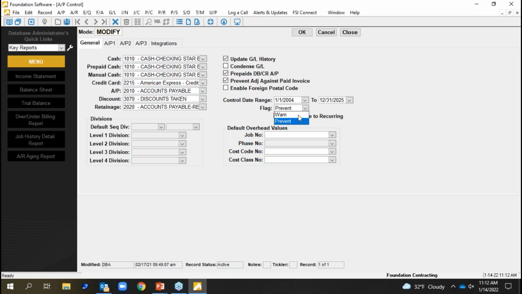Prevent or warn. So if it's a small user base, if it's a company that has like one user, maybe that's just a warning to say, hey, you accidentally put 2021 when it's really 2022. Did you mean that? So that's a stricter, somewhat of a soft warning. So that's really important. Again, those control dates.